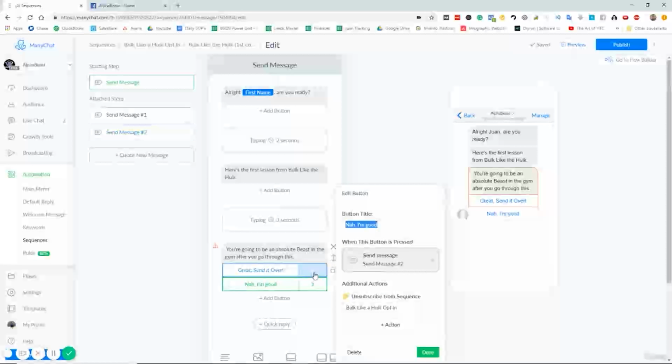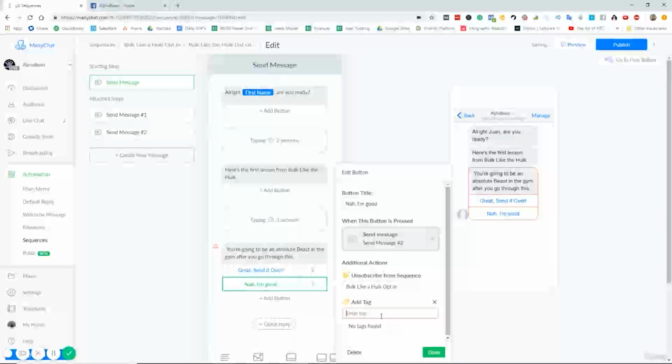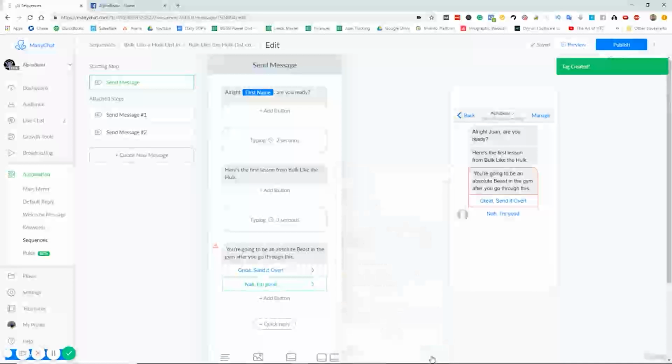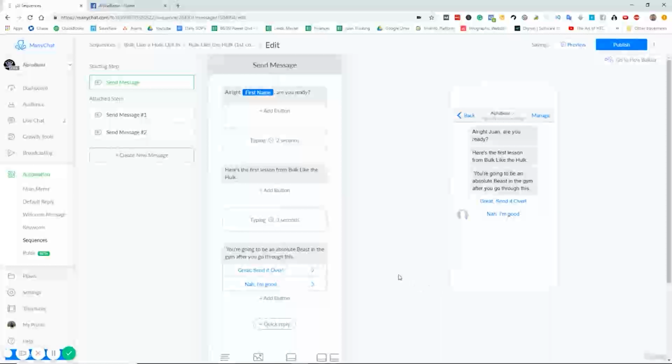So let's say for this one, somebody didn't want to go through. We would also be able to add a tag in here. We'll just say "said no to message one." So add that one in there, and we go to done. Let's make sure it's created. Okay, good, done. There we go.